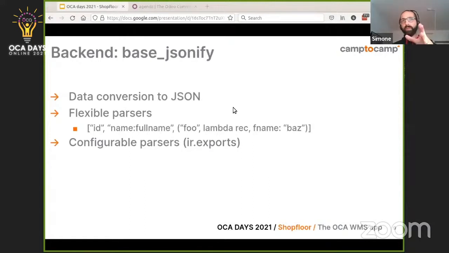So the foo key is going to be translated into the base value thanks to these functions. Of course, this is a silly example, but it's just to give you a tip on how you can leverage these parsers. Another good point is that you can configure a parser to be reusable using IR exports, so that if you want to make some parser reusable and editable through the interface, you could do that.